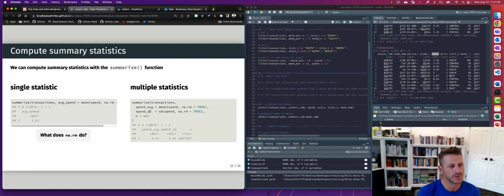Now the thing is, we can compute more than one summary statistic within the same summarize function. So say I wanted to compute the mean of the spend. I also want to compute the standard deviation of our spend to give me an idea of variability. And then I want to get the number of observations. There's this n function, which will tell me the number of observations within our data set. So in return, I get a data frame that now has 3 columns: the average spend, the spend standard deviation, and the number of observations.